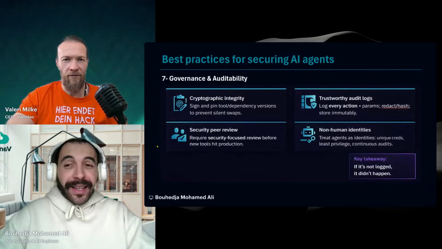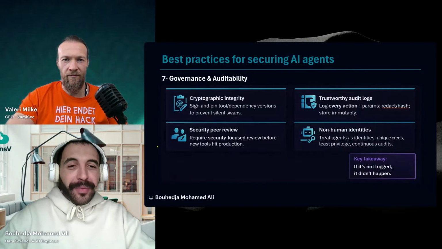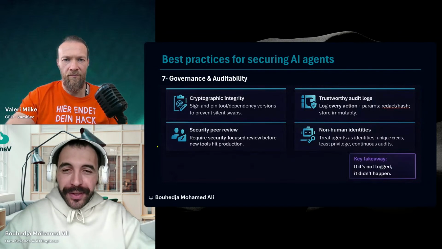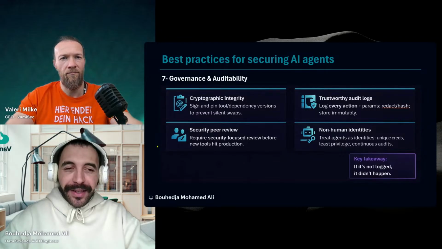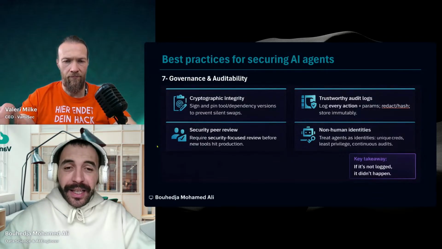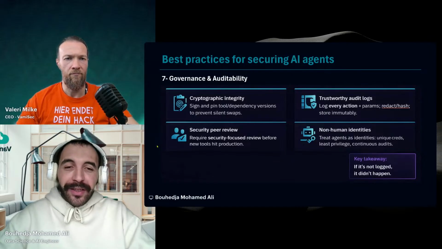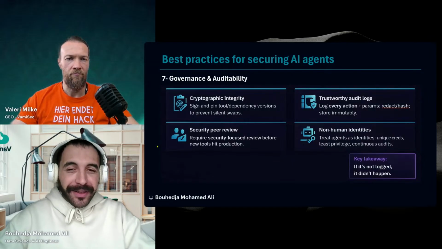That leads us to our seventh best practice, governance and auditability, making sure we can trust what tools and agents are doing and prove it after the fact. There are four key elements here. First, cryptographic integrity: sign and pin tool and dependency versions to prevent silent swaps and detect any unexpected changes. Like we mentioned before about goal manipulation.